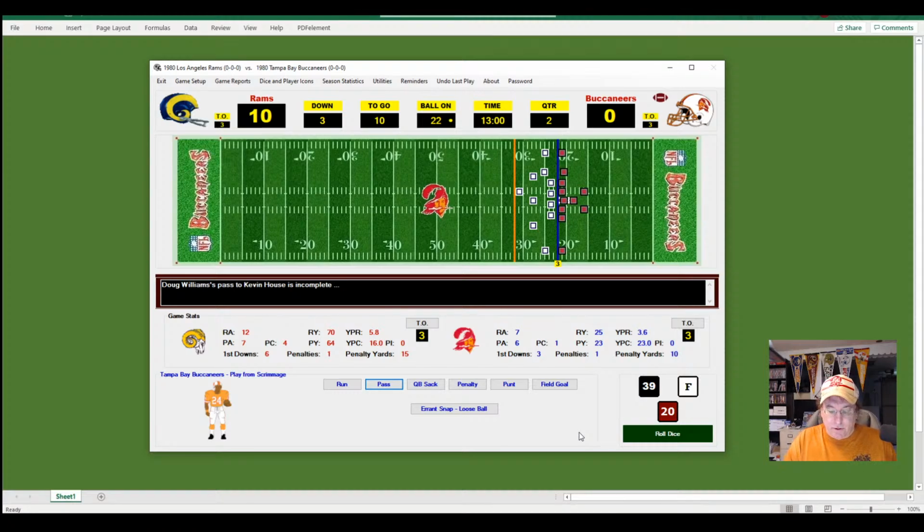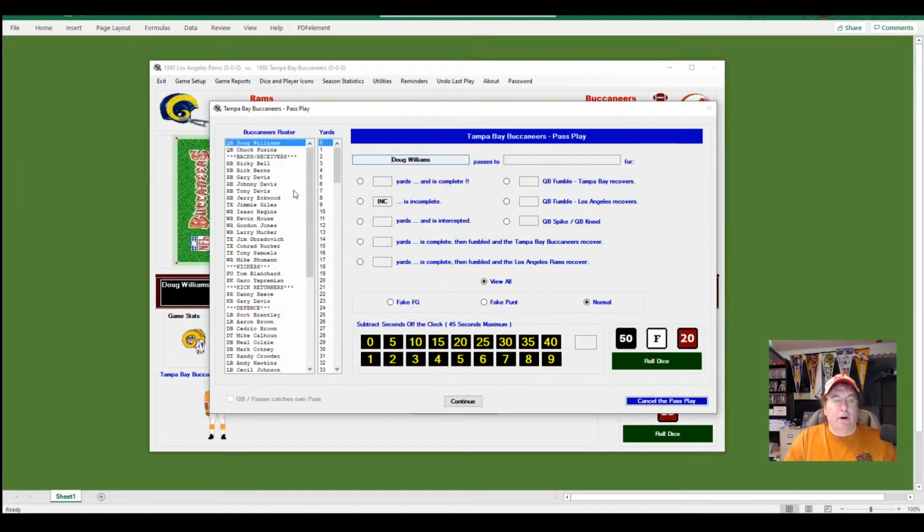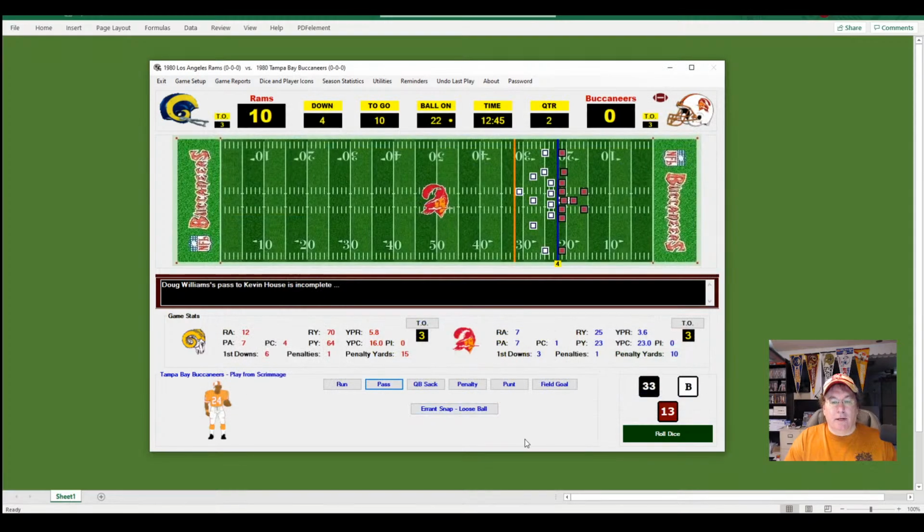3rd and 10 for the Buccaneers is going to be another short pass. And this time he's going back to House again. So we said that was going to be a 10, but the Ram defense is good, so it's only a 5 on the chart. Looking for House. That's incomplete as well. So it's 3 and out for the Buccaneers, and they will have to kick this one away.